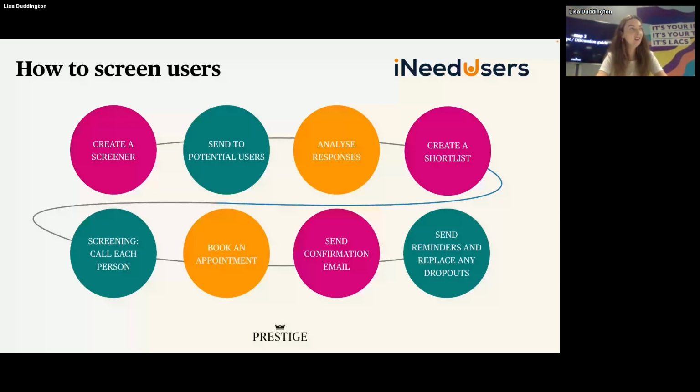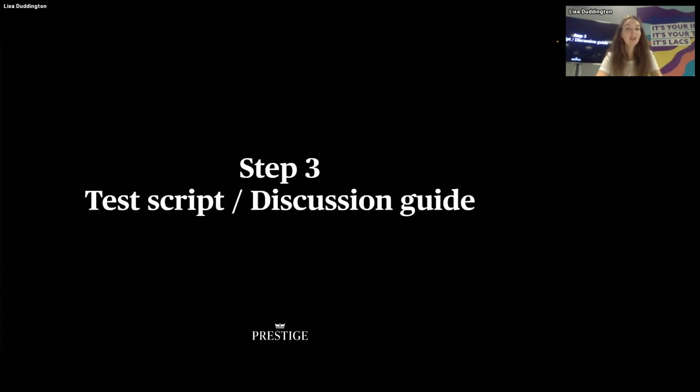Okay, so now that we've recruited people, I should say as well that I've put that as the first step because that takes a bit of time to do. So what you can do is kick off your user recruitment, and then while you're waiting for people to fill that in and to come through, you can be doing all the other steps in this process.